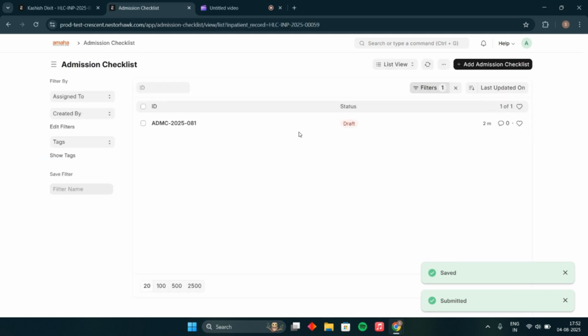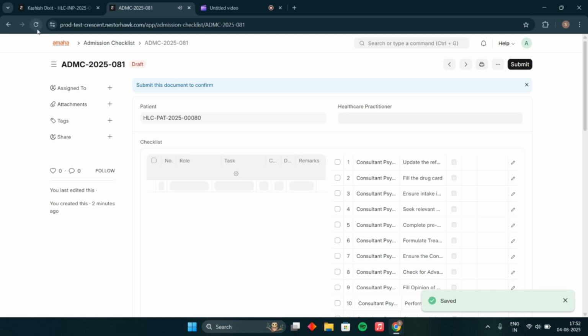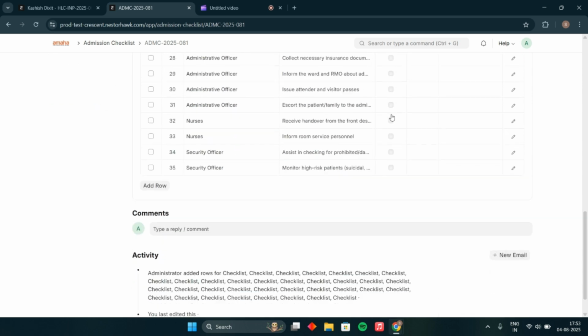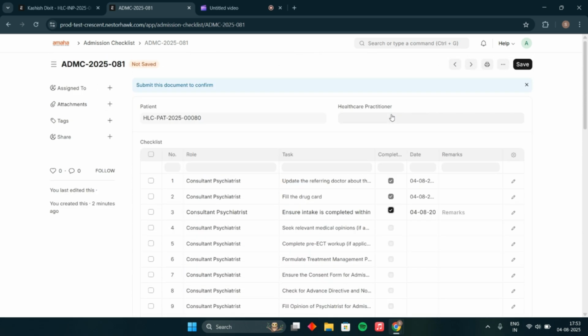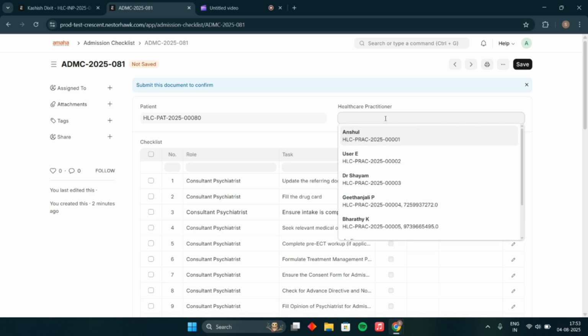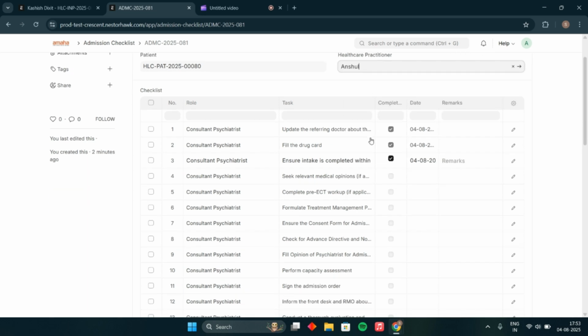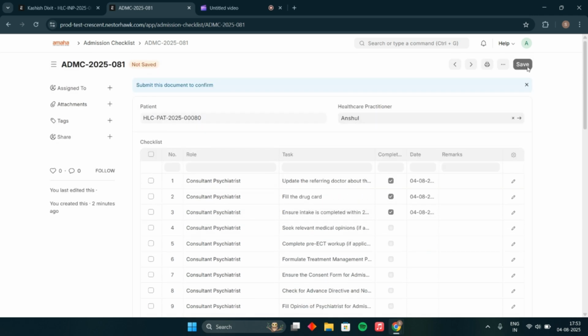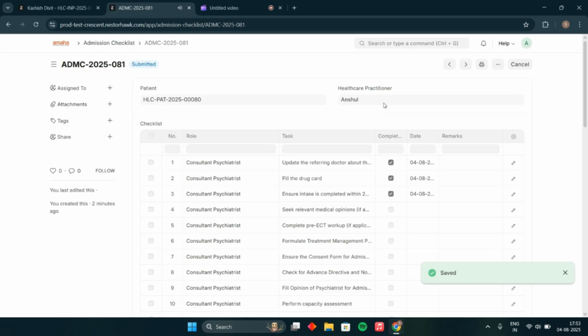And the last one that is left is admission checklist. We'll just complete all of this out. All of this checklist needs to be completed for the patient admission in this hospital. We'll select here healthcare practitioner. It was Mr. Anshul, so we have selected that. Remarks can also be added here. All the date and time have been recorded in these fields right here. So we'll just save it and we will submit it. This all needs to be filled out, but as for our flow, we won't be filling them.